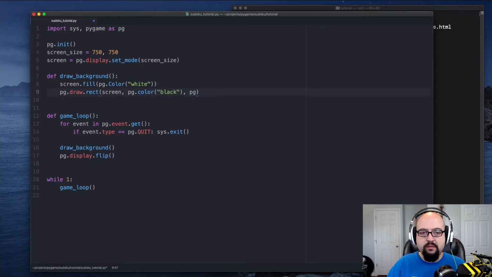Oops, did that wrong. pg.Rect. So 15, comma 15. So pg.Rect, the PyGame rect. You can look up all of these things, but it's basically a rectangle data structure. So okay, we've got a screen size of 750 by 750. If you have a margin of 15 on each side, that's actually 30. So what you want is 720 by 720 here. Okay, so that gives us the coordinates for drawing the rectangle.